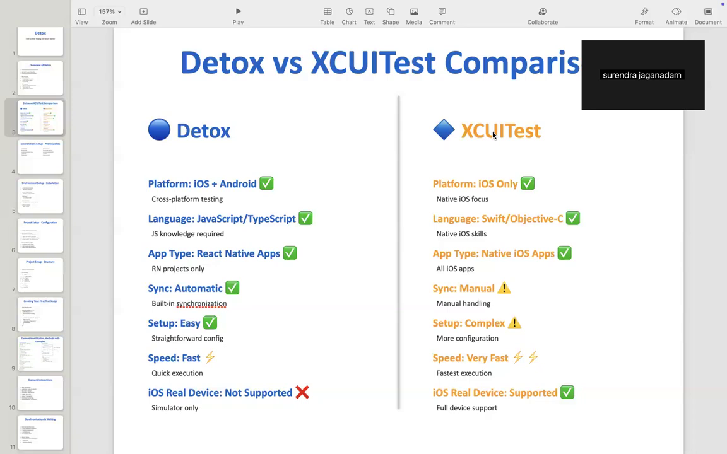And when to use Detox: precisely for a React Native application. So consider that your project is working precisely on React Native applications. In such cases, go with Detox. And when to use XCUITest: if your organization is building only iOS applications, rather than going with the other tools, you can go with a simple XCUITest.